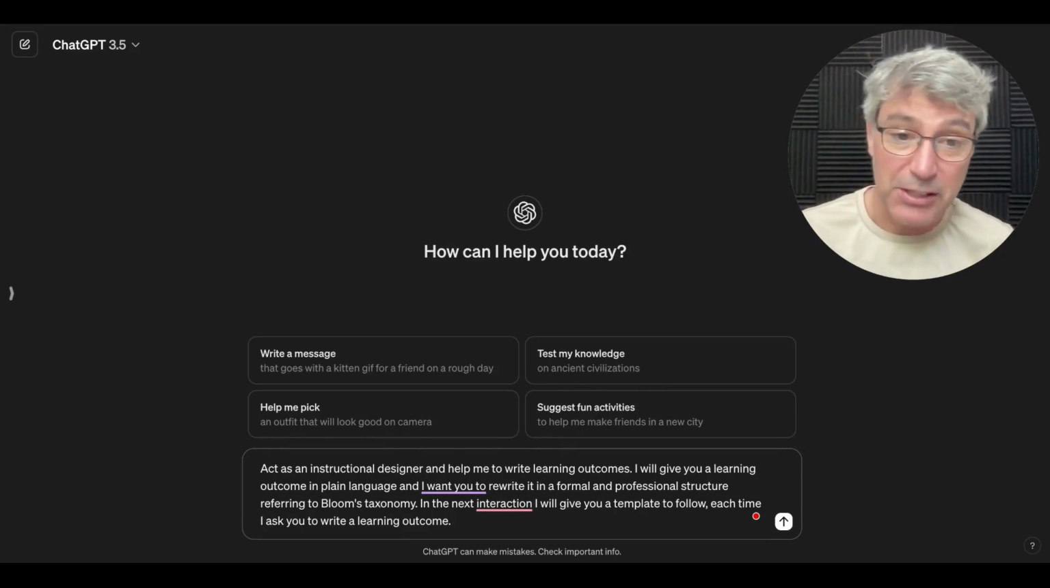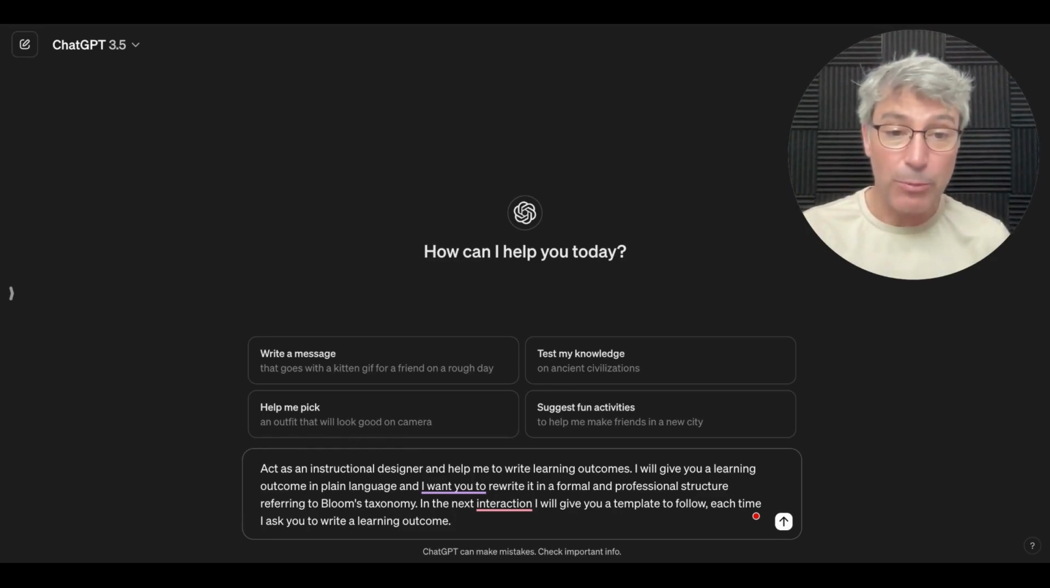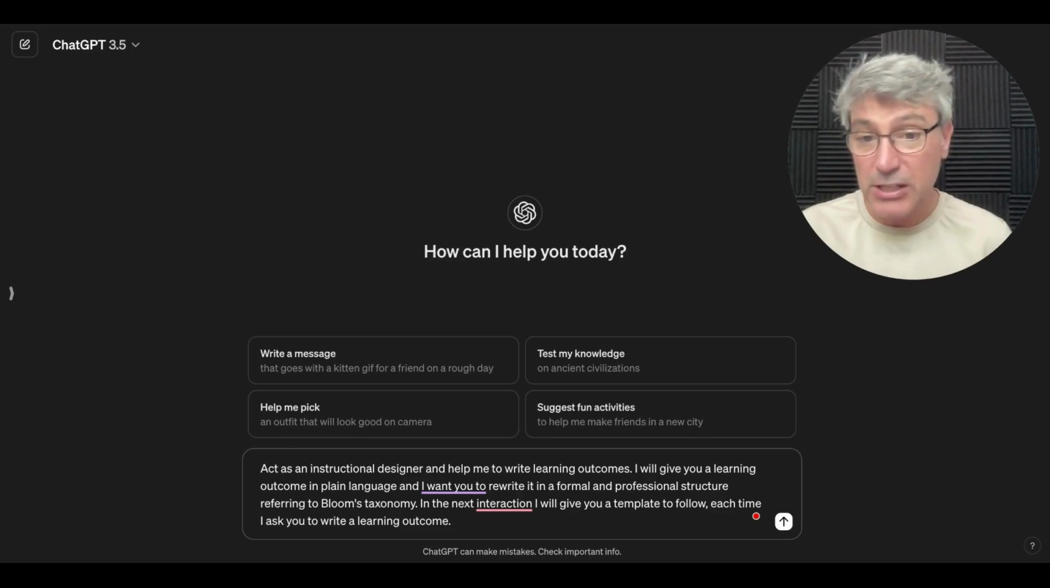I'm giving it instructions. I said, I will give you a learning outcome in plain language, and I want you to rewrite it in formal and professional structure, referring to Bloom's taxonomy. In this case, it already probably has access to Bloom's taxonomy in its database, so I don't have to upload it. If you had a specific model that is not common knowledge, you can even upload that document and ask it to reference a specific model. In this case, I'm just asking it to reference Bloom's taxonomy, which I know it has access to.